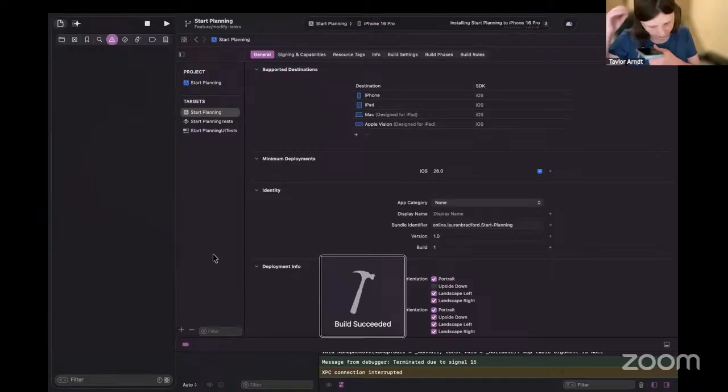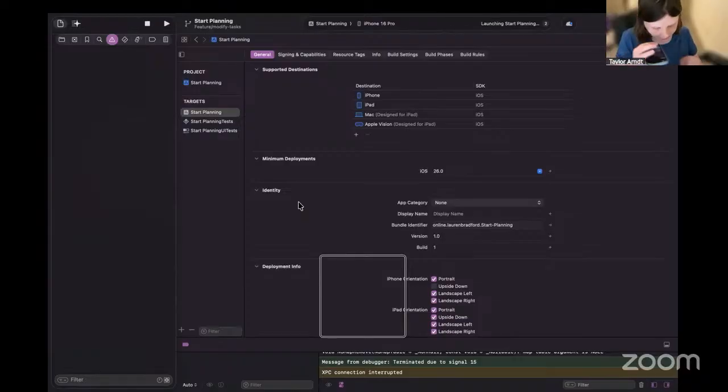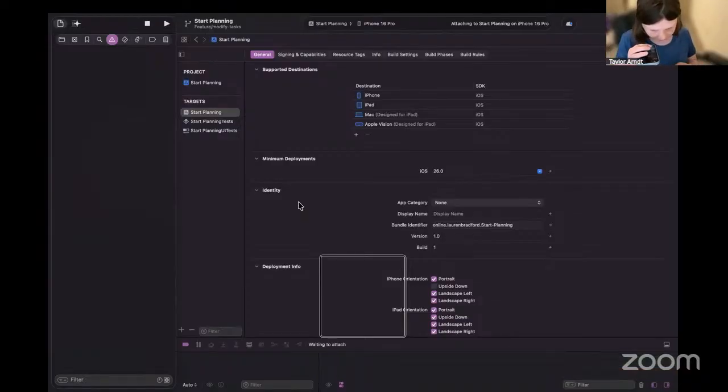Build succeeded. It's funny how I was just running at the same time you were. Okay. Wow. It says select all or deselect all. And it has all the list of calendars from the calendar app.